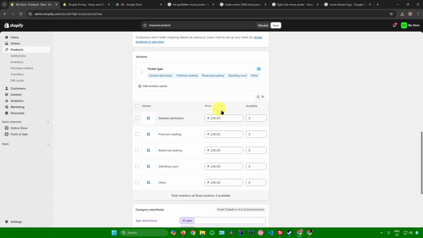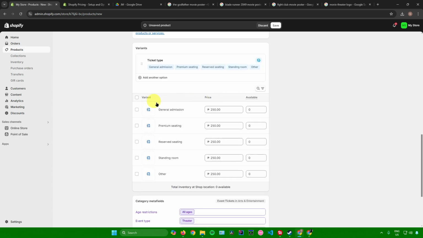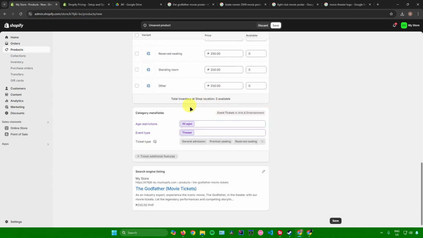And then under that, you can also set different prices for your variants right here. So you can add a different price for general admission, premium seating, and a lot more. So feel free to customize these prices. Next we have category meta fields. So in here, just input your category meta fields. You can choose them right here at the bottom.